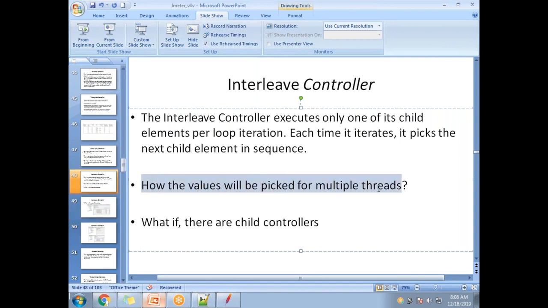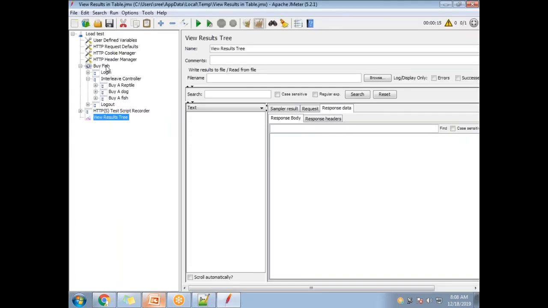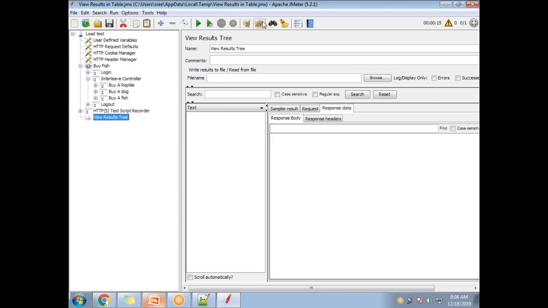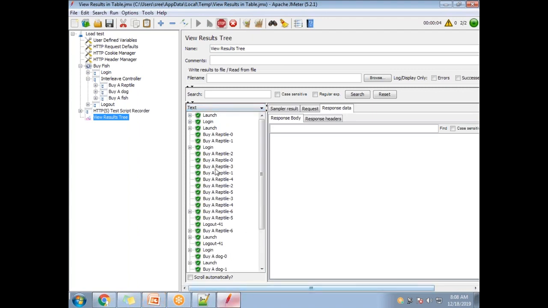If you wanted to see how the values will be picked up for multiple threads, you can run it with 2 threads or 2 users, each one running for 2 iterations only. Let's see how it works. Let it complete, then I'll explain, guys.